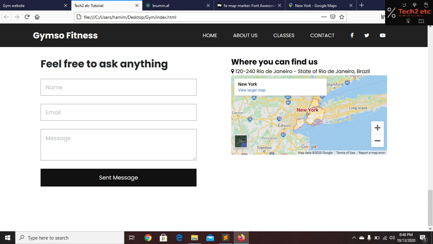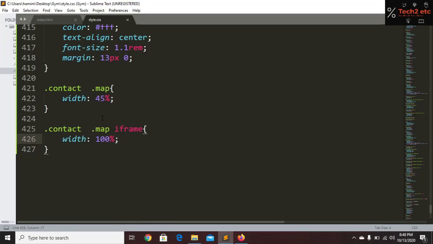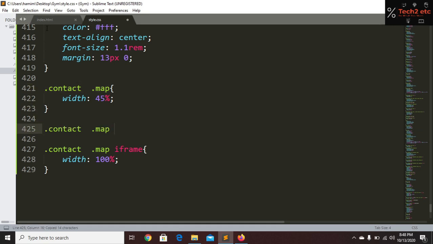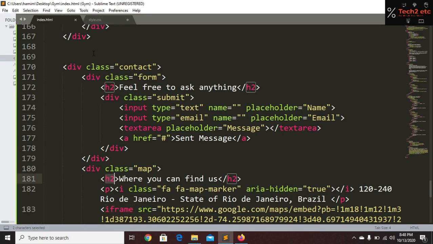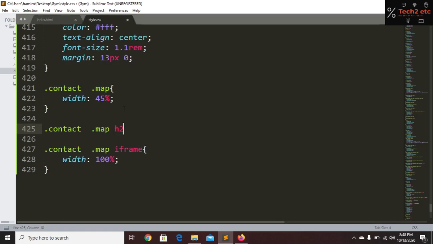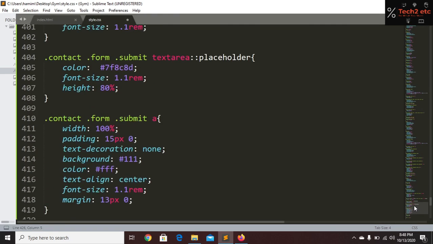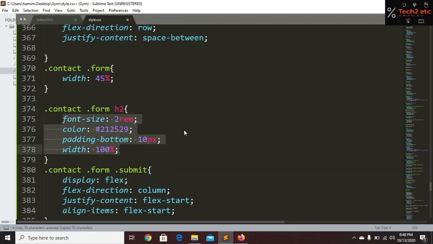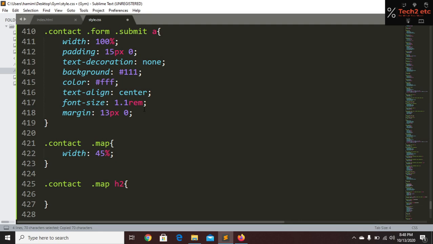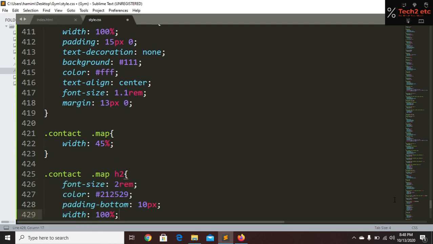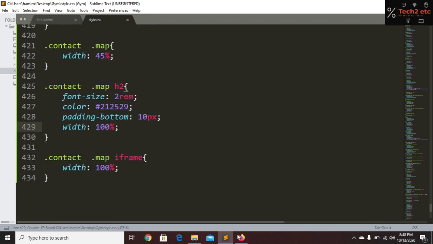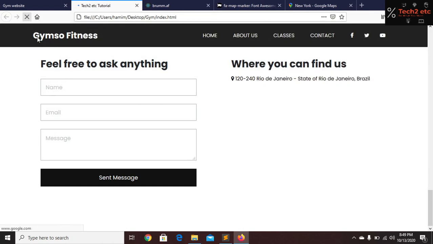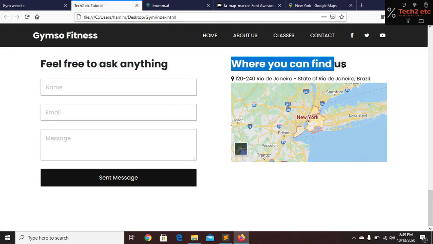Okay, now we have to change our font color and size from here, and this here also. So that's why go to our map class, copy this line from here and paste it here. Now we have to target our h2 tag. So here it will be h2, and I will just keep this h2 as our contact here. So copy this h2 and paste it here. Now save, go to our website and refresh. So yeah, here you can see that now we have our heading here.